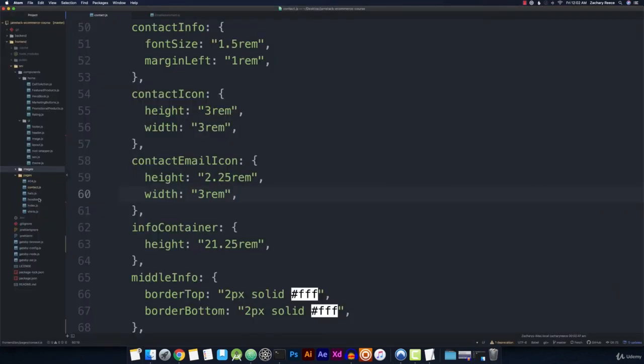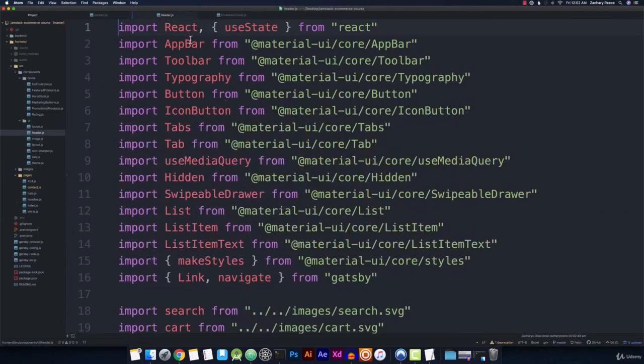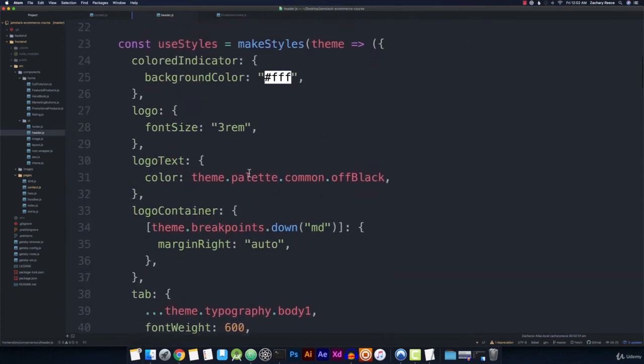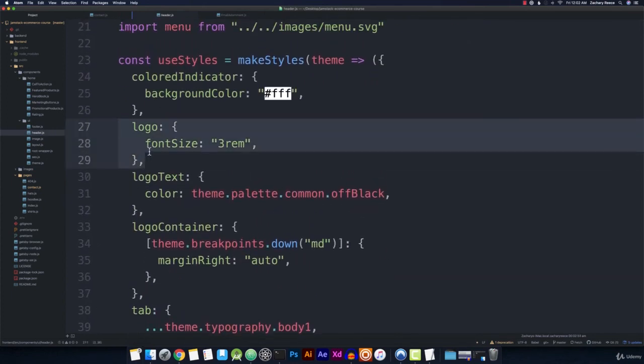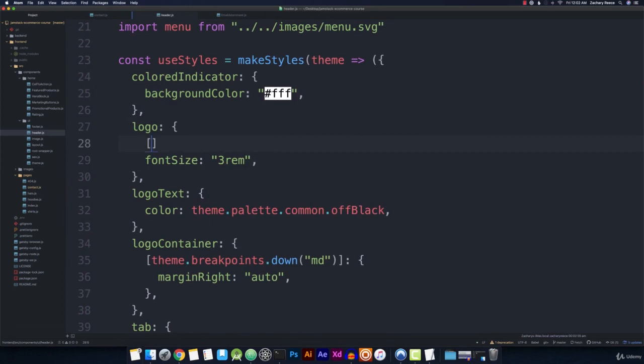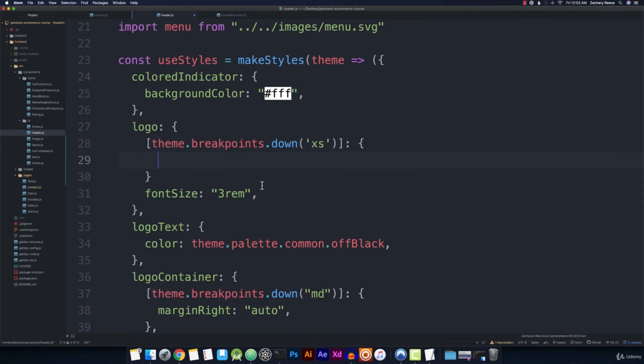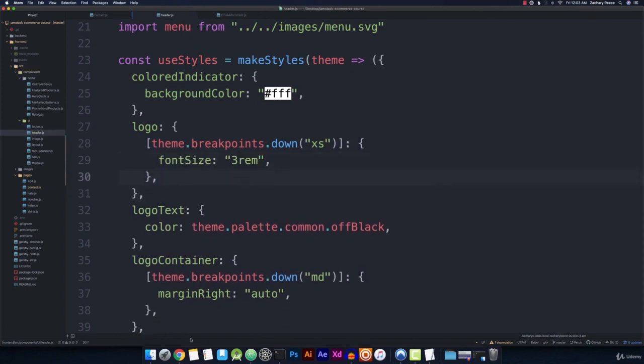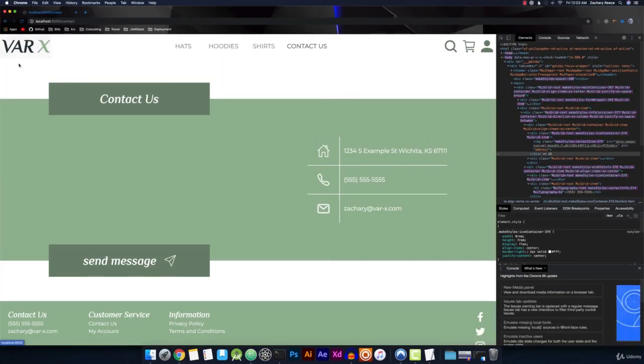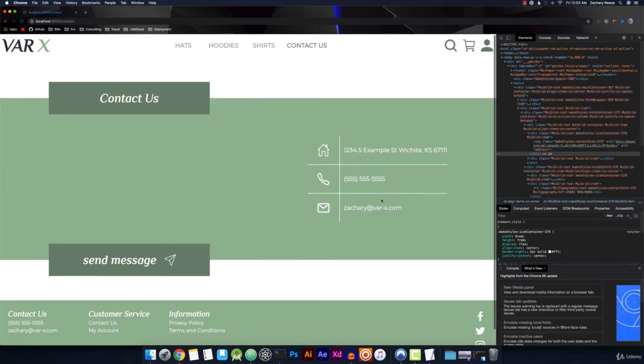So let's go ahead and open up our header.js. And here where we've set the logo class with the font size of 3 rem, we only want to do that at our theme.breakpoints.down for extra small. So let's go ahead and move that guy inside of there and save. And now we have the logo size from before, and our contact page is really shaping up.